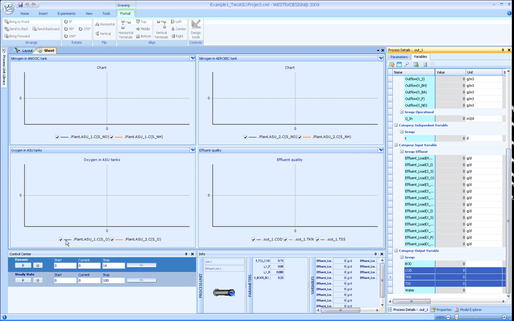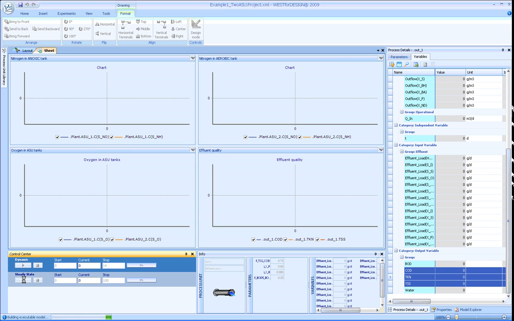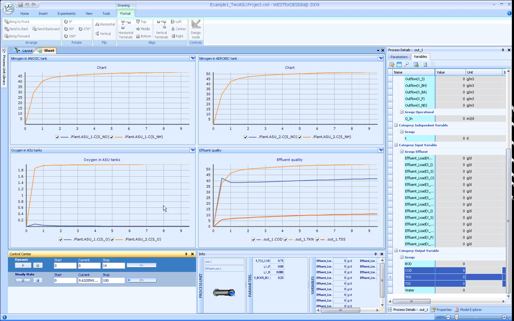Now everything is ready for the simulation, but first of all I will have to run a relatively long steady-state simulation that uses a steady-state influent so that the system can reach a steady-state condition. This will then be used as initial condition for the dynamic simulation. It should start in a couple of seconds. There it is.